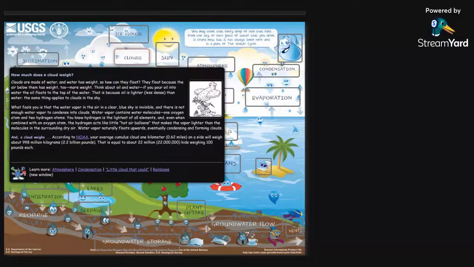And a cloud weighs, according to NOAA, I don't know what the National Observatory of Atmospheric something. The National Oceanic and Atmospheric Administration. That's what it is. I knew it was national and atmospheric, but Oceanic and Administration. I see.